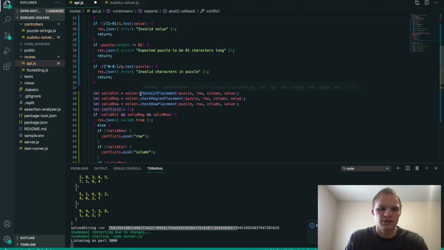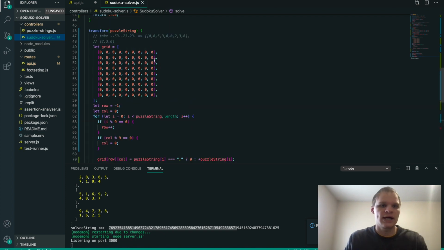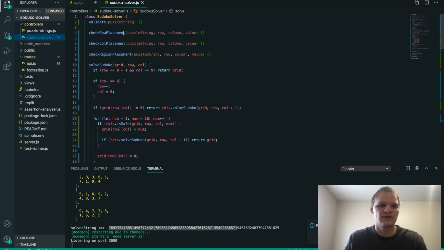Now we have to actually make these functions work. And this part I didn't really copy off of anywhere. I just kind of worked it through. And that's in our Sudoku solver class up at top. We have this check row placement, check column placement, and check region placement. First of all, let's work on the check row placement.